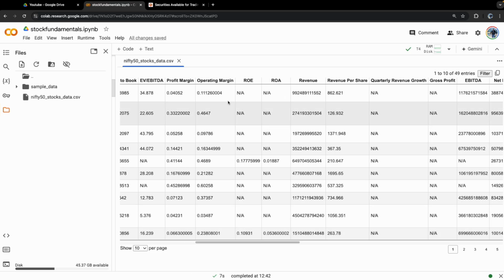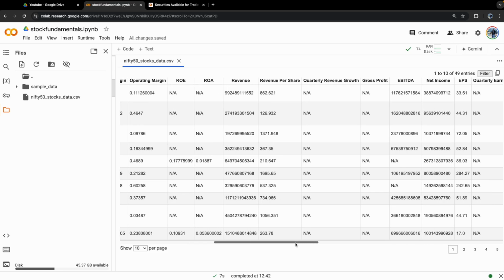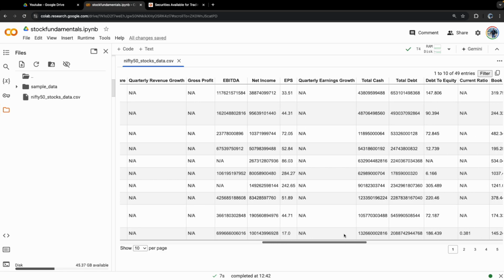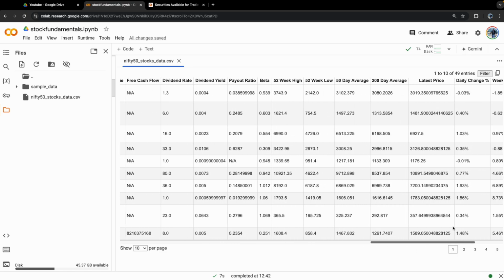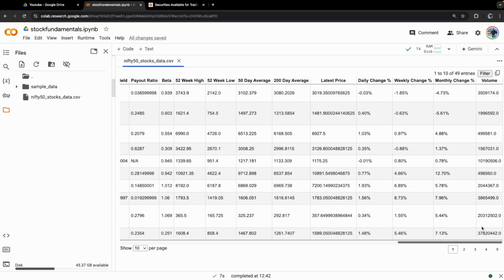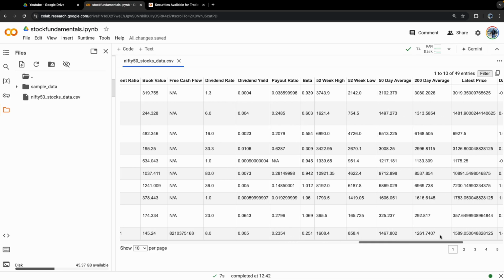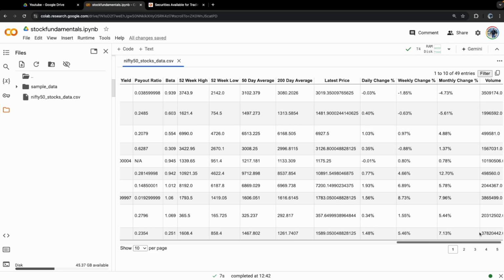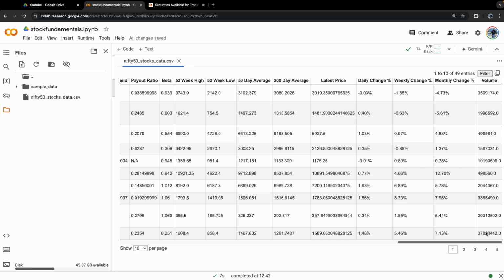So in some places you will see NA as well, because not every data is being captured by Yahoo Finance, but in most of the cases you will find that data is being captured, and this data can be a goldmine for those investors and people like us who basically look towards fundamentals when choosing a stock or when buying a new stock. So this was for Nifty 50.